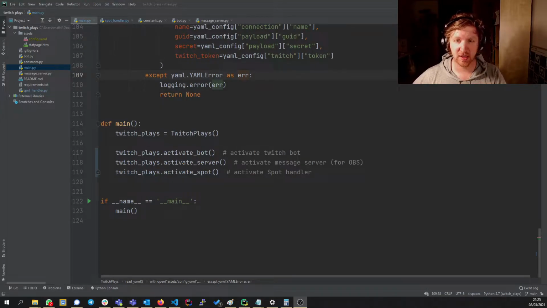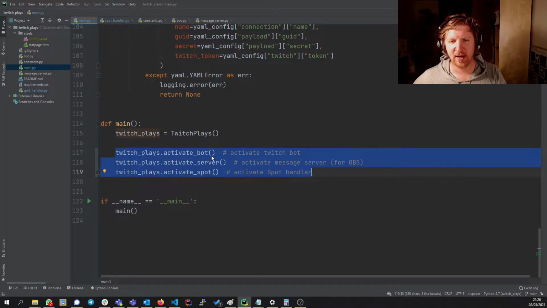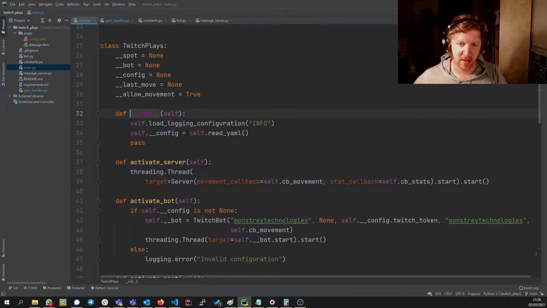And how do we do that? Well, we need 3 big blocks of code, which you can see here. We have a Twitch bot, we have a message server, it's just a normal web server, and we have a Spot handler which handles the connection to the Spot. And we have a basic class. So let's take a quick peek at the Twitch Plays class.